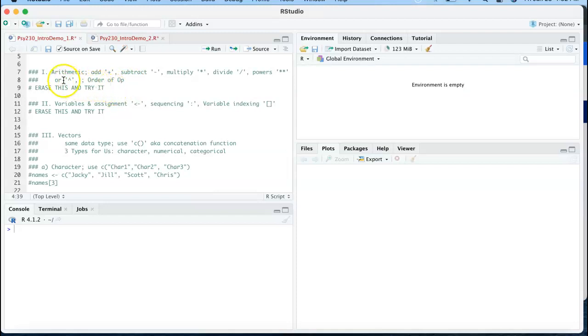So these are instructions, and in my script here I put another little mini instruction that says erase this and try. So let me show you how a script would work and how you would write code in the script. I already showed you addition. Let's do a division, right? So let's do 10 divided by 5. And then I'm going to highlight this and run this code. So I get 2, right?